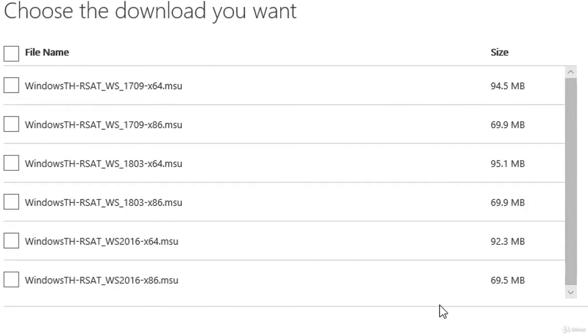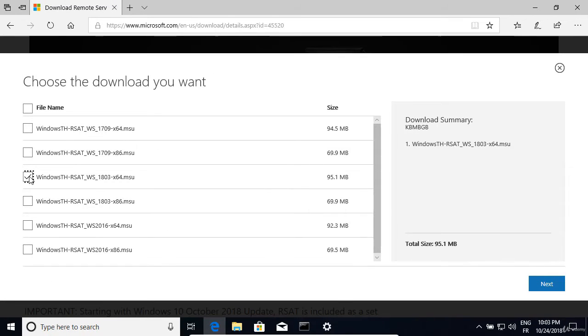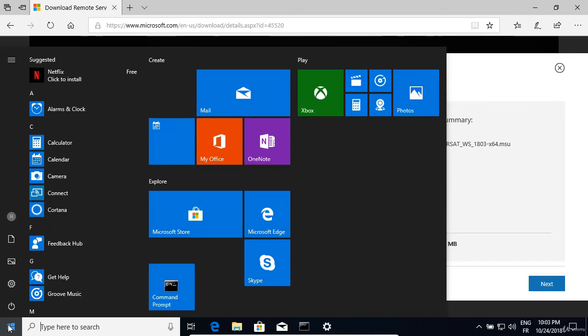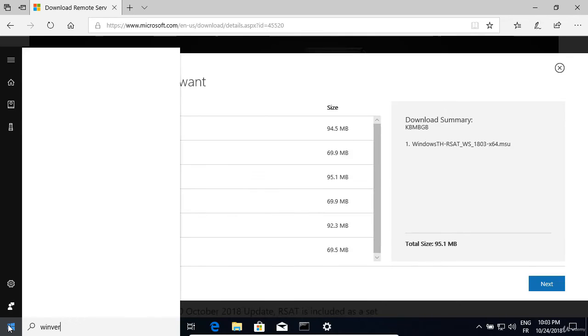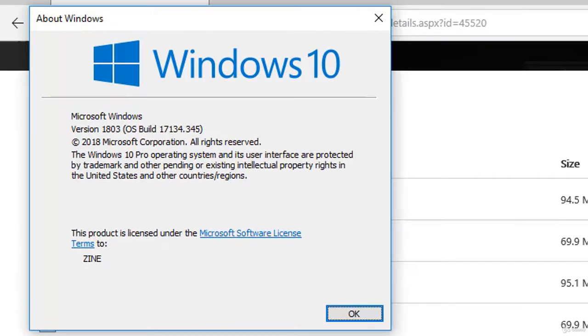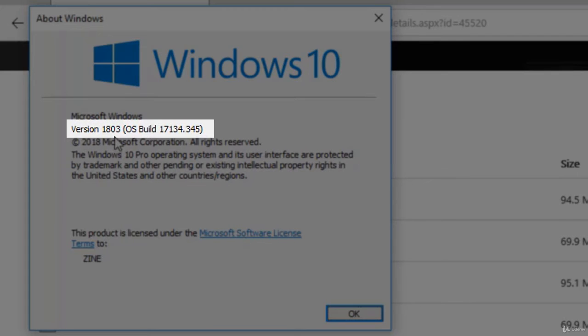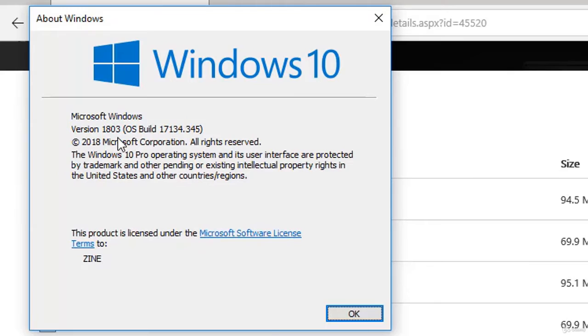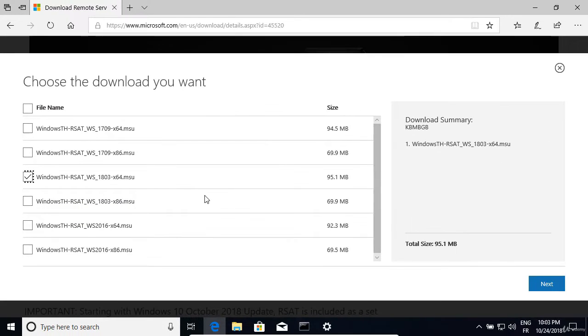Next, you are asked to select the package according to your Windows 10 version and architecture. In my case, I will select the 1803 x64 version. To check your Windows 10 version, just click on the Start menu and type the winver command. And just here you have your Windows 10 version. So I will click on the Next button to start the download.